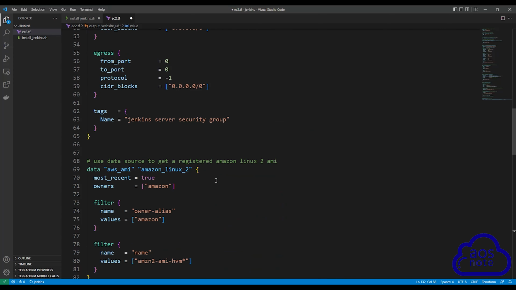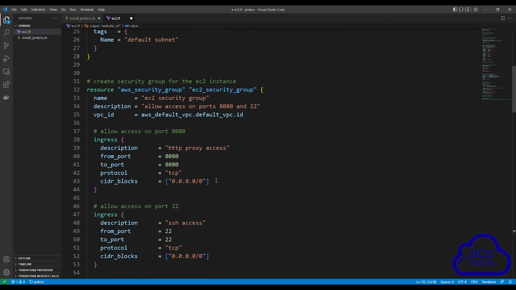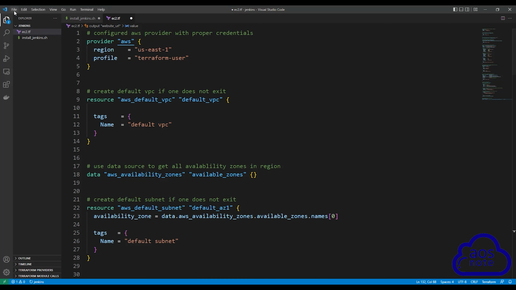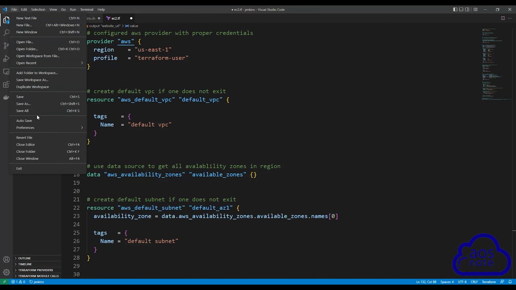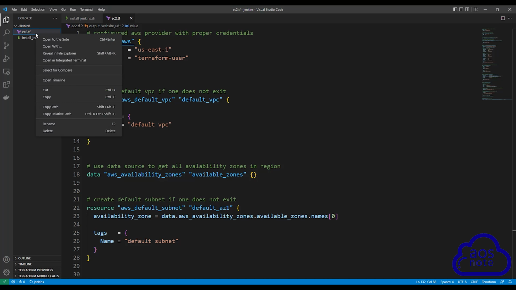The next thing we will do is save our file. Scroll back to the top, select File, and select Save All. Once you've saved the file, next we will open the terminal and run terraform apply to create the resource in our AWS environment. To open the terminal, I'll right-click on my ec2.tf file and select Open in Integrated Terminal.